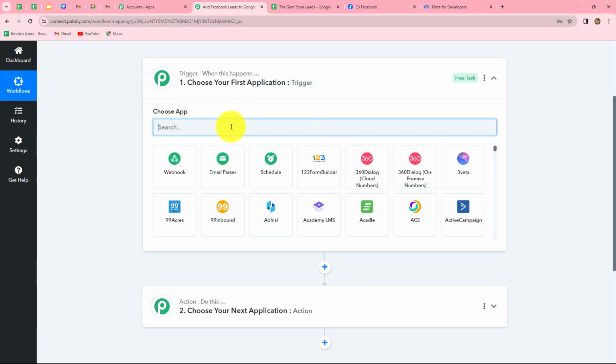Let's suppose we are going to take Facebook Lead Ads as our trigger and Google Sheets as our action. And we want that as soon as a new lead is generated from Facebook Lead Ads for our gem store, automatically the response should be captured here in Pabbly Connect, and with that response, the details should be added in Google Sheets. Here we can find that our action is following what the trigger commands, because only when the lead is generated through Facebook Lead Ads are the details added in Google Sheets, otherwise not.